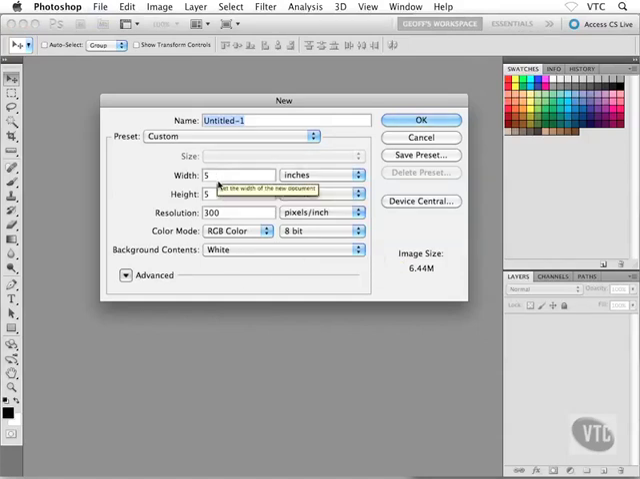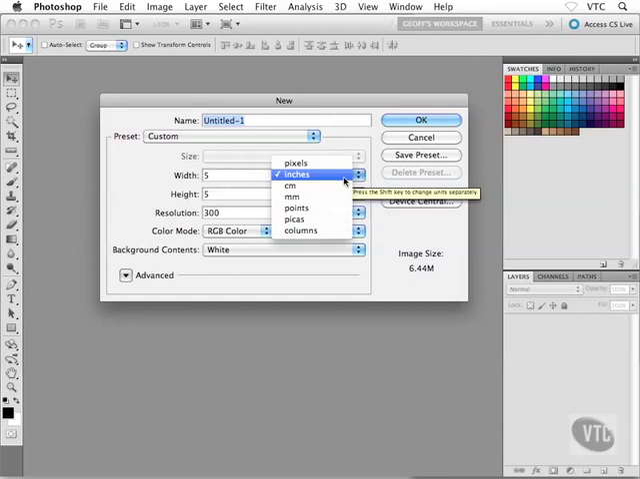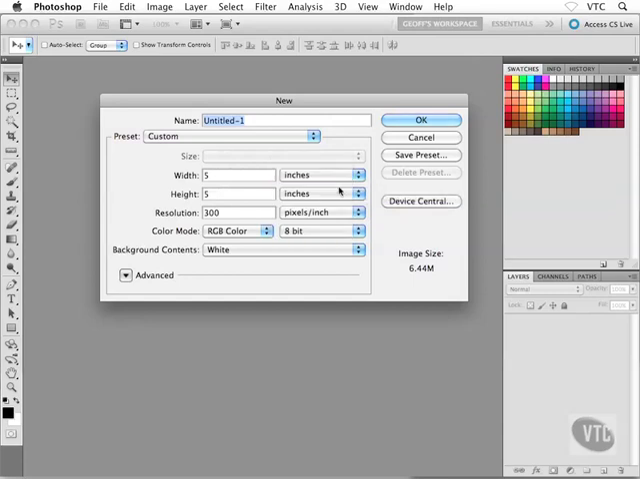My width and height are both set to 5 inches, so type in 5 for both the width and height. Make sure your unit of measurement is set to inches as well. And my resolution I've set to 300 pixels per inch. When you have that in place, go ahead and click on OK.